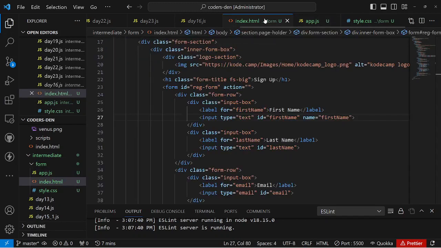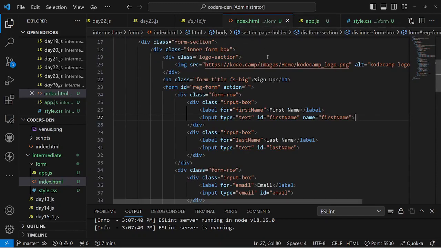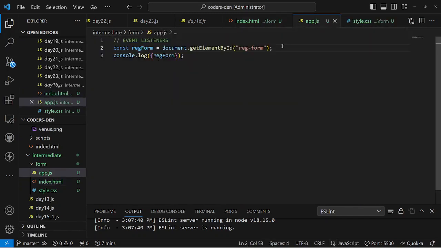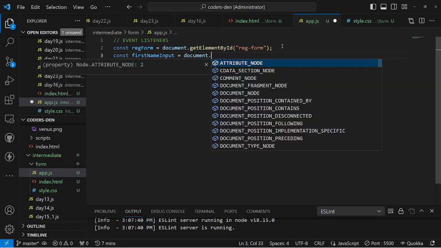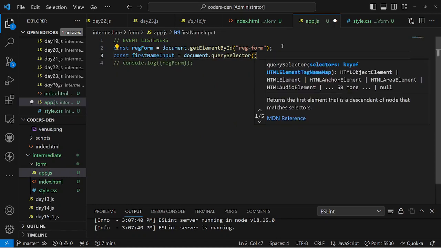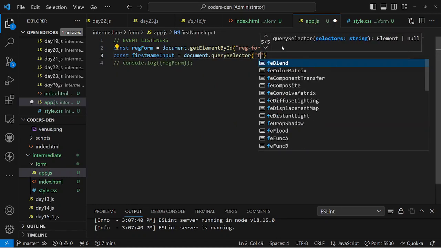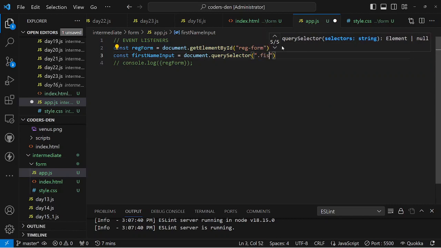After getting this form, what next would we want to do on the form? Okay, let's try the on input for first name. So getting this first name as a variable, let me remove this. So query selector dot first name.